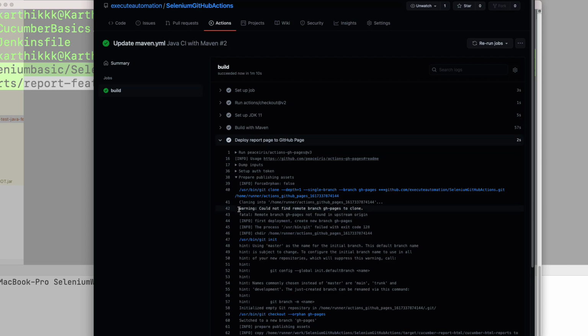So this gh-pages, as you can see over here, is something required for you to actually deploy your GitHub Pages. If you get this kind of warning, it means your repository doesn't really have a remote branch called gh-pages in the upstream origin. If you don't have this particular branch, then this is not going to work. So you need to create a gh-pages remote branch in your origin so that you can actually do that.